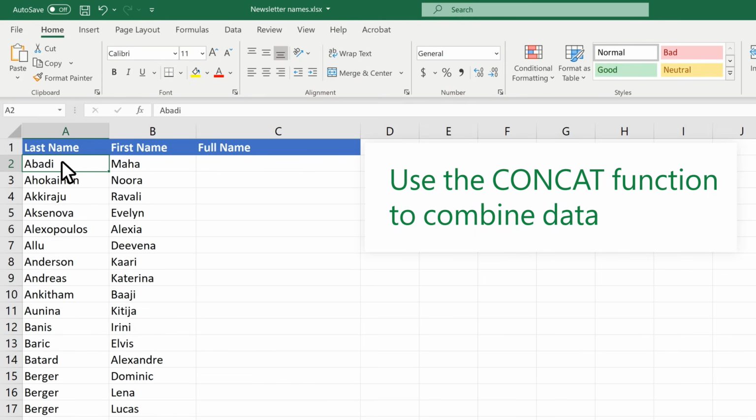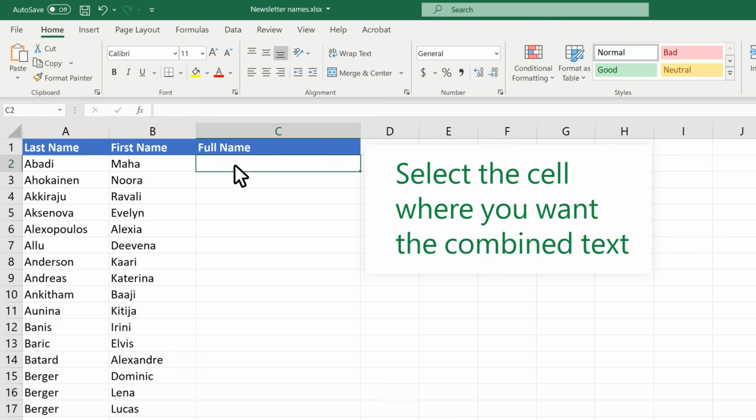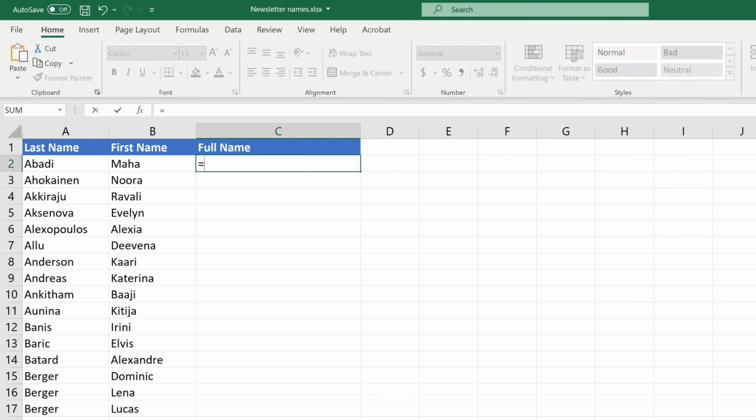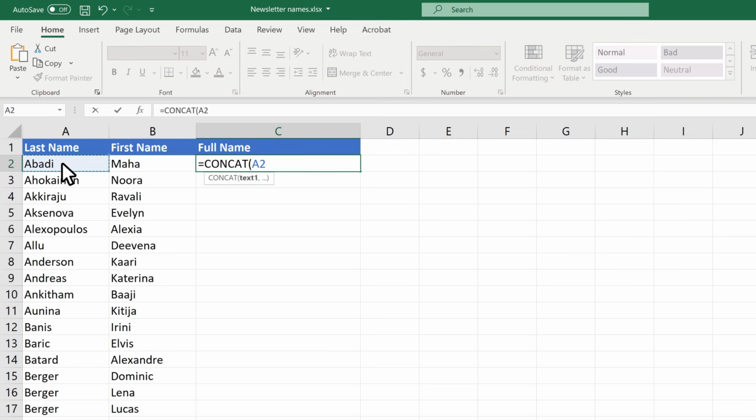You can also use the CONCAT function to combine data. Select the cell where you want the combined data. Type equals CONCAT open parenthesis. Select the cell with the text you want to combine.